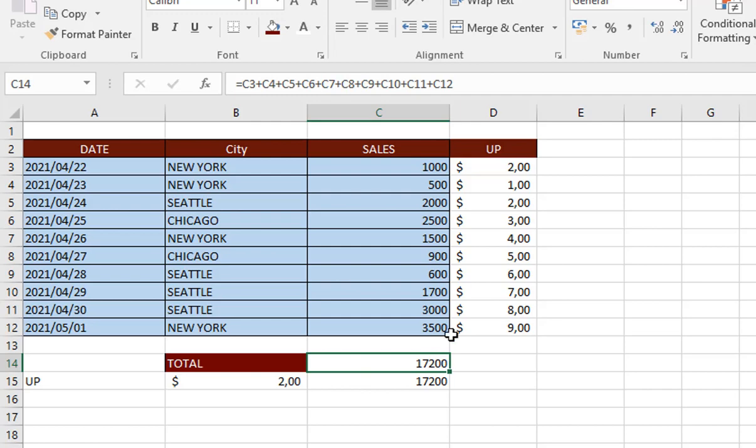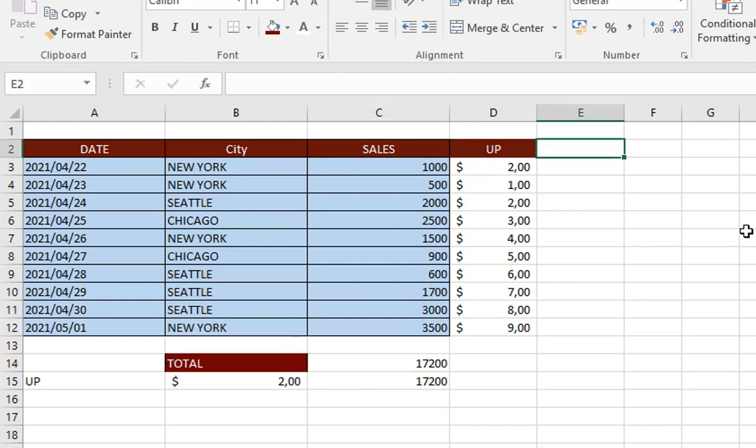Let's go further by calculating the total amount of sales for the different days in the different cities. I'm going to add here amount.